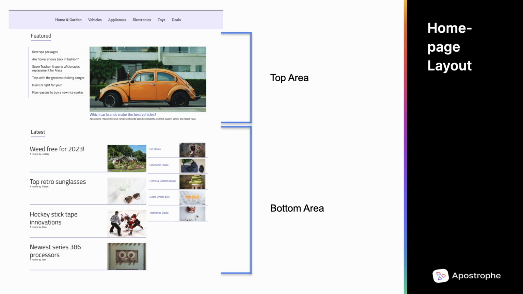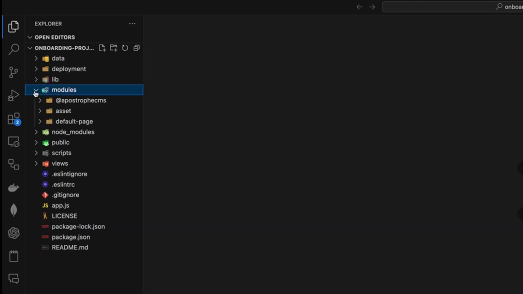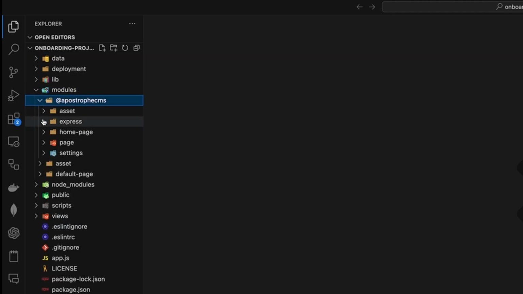Looking at the final project, the main area of the homepage is split into a top featured section and a bottom latest section. So we will start by creating one area that will take the content from the user for the top section and a separate one for the bottom section. Open the modules/@CMS/homepage/index.js file.